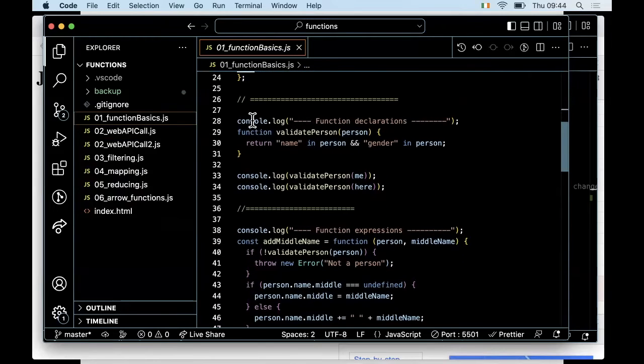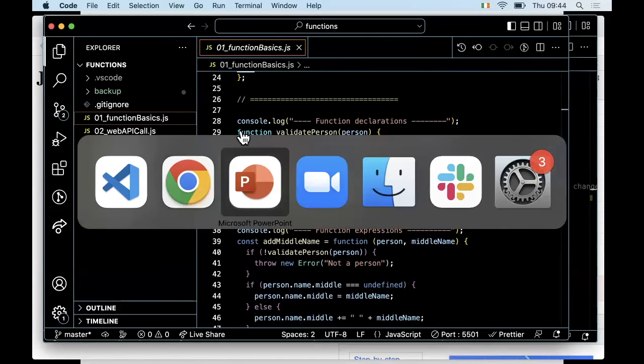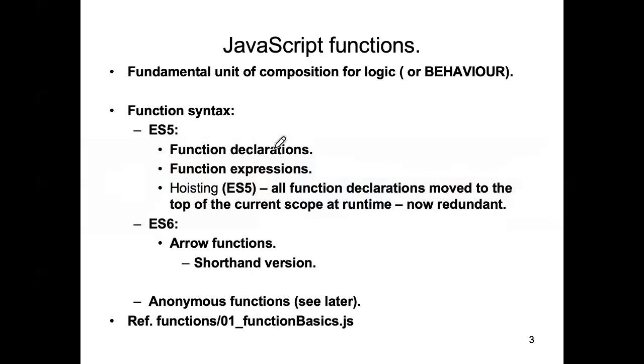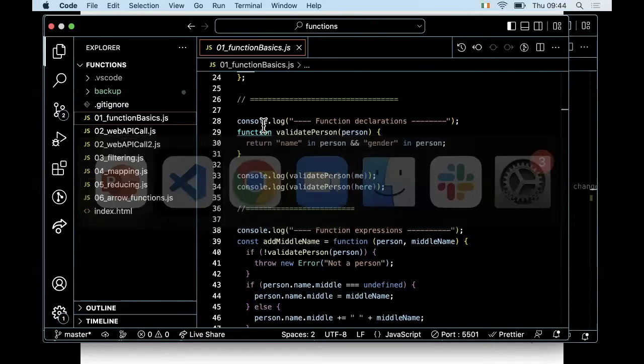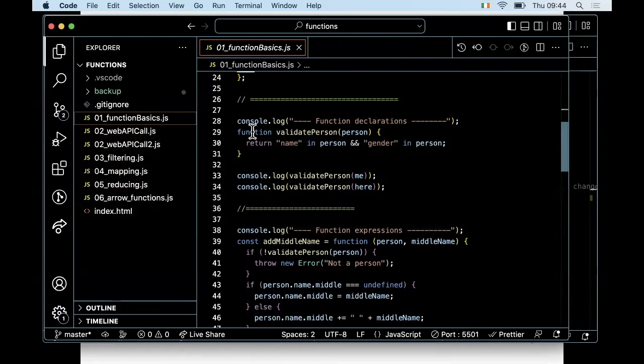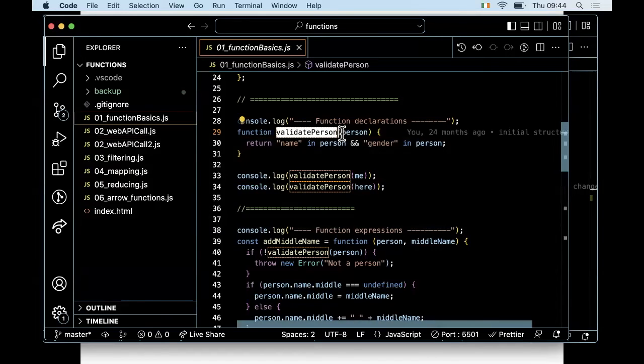Okay, so the first thing I'm demonstrating here is what are called function declarations. If I just flip back to my slides, I said you have function declarations and function expressions. Well, if you declare a function like this, it's called a function declaration, where the name of the function is what we have here. These are the parameters to the function, and the body of the function is always wrapped in curly braces. I'm assuming you all know that.